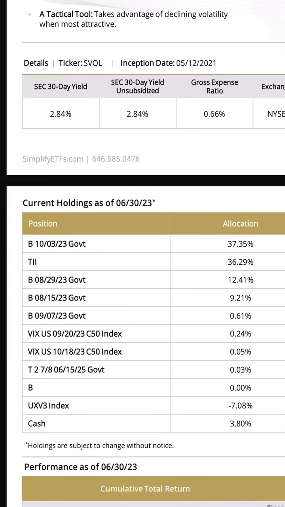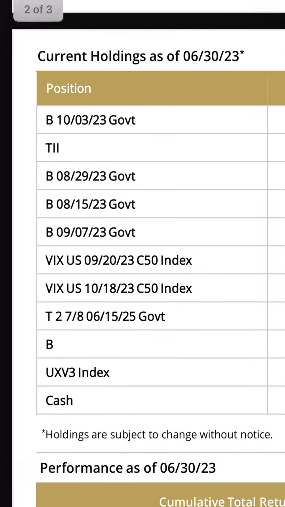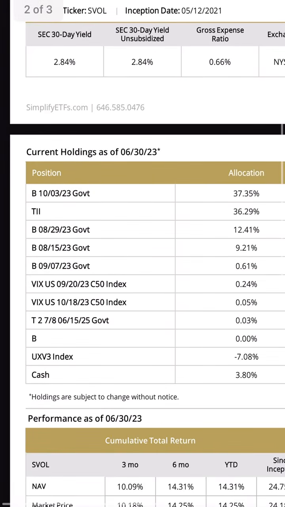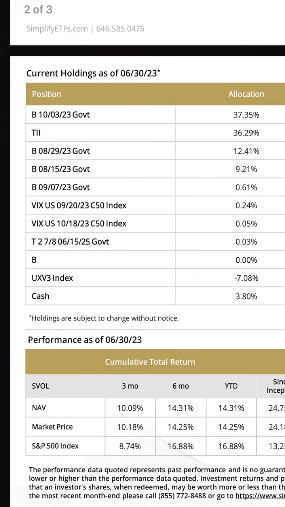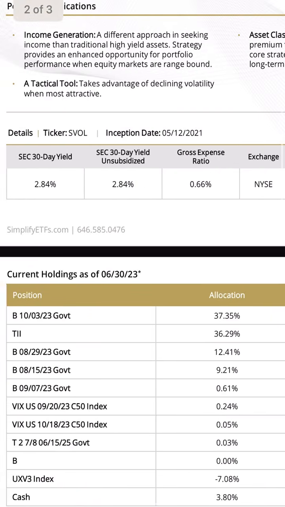The UX V3 index is the short position because you'll know that by the negative 7.08%, sorry. And the two calls that I mentioned before right here. So there's one call that expires September 20th, $50. And there's another call that expires October 18th, $50. Another treasury and B, whatever B is, I don't know, but it has a 0% allocation. And that's pretty much it on the fact sheet.